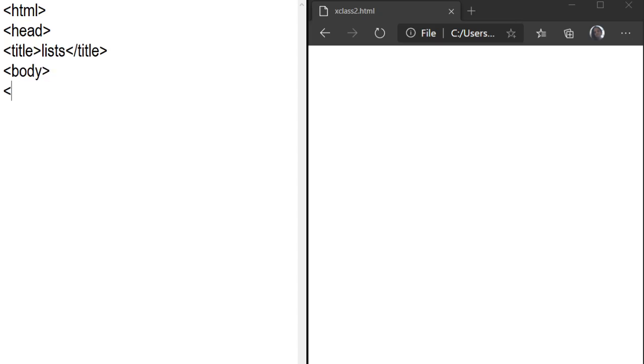After body, you write down the UL tag here. In an ordered list, you write down OL, and in an unordered list, you write down UL. This is the only difference between OL and UL. In UL, you write U, and in OL, you write O. So OL stands for ordered list, numbered list. If you want to create a numbered list, then you write OL. If you want to create a bulleted list, then you write UL.